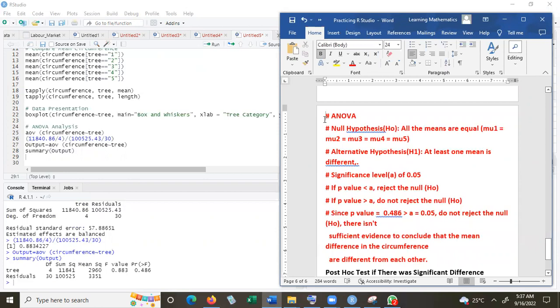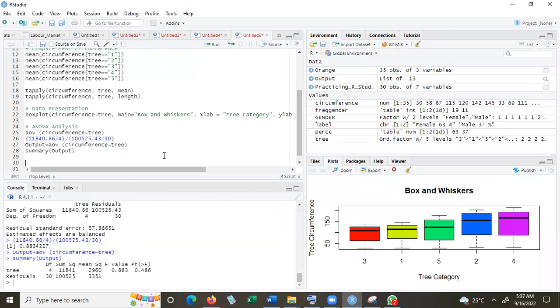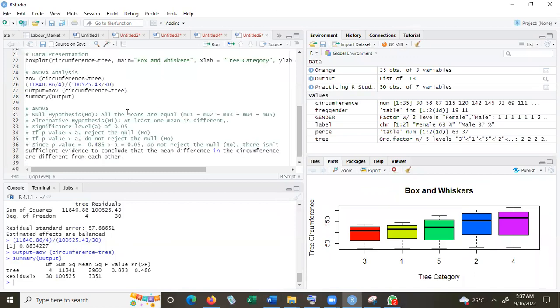Okay, let's copy this and place this in our script. The null says that all the means are equal: mu1, mu2, mu3, mu4 are all equal. The alternative is saying at least one mean is different. The significance level is 0.05. If the p-value is less than the significance level, we reject the null. If not, we do not reject the null. Our p-value of 0.486 is greater than the 0.05 alpha, so we do not reject the null. There isn't enough evidence to conclude that the difference in the sample is significant.